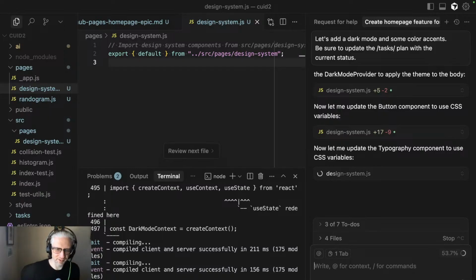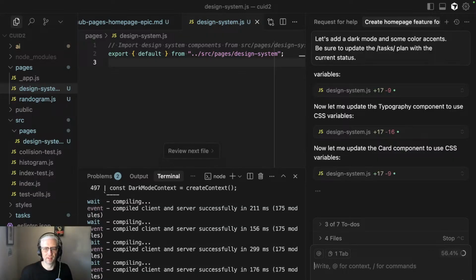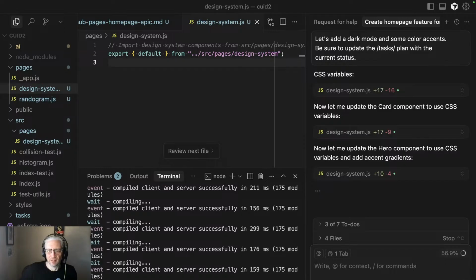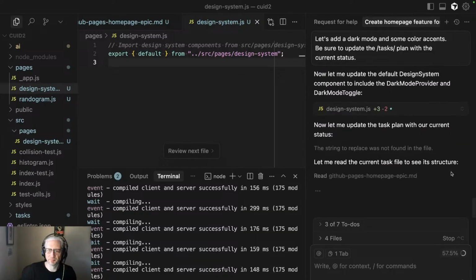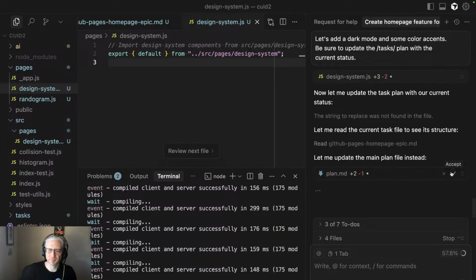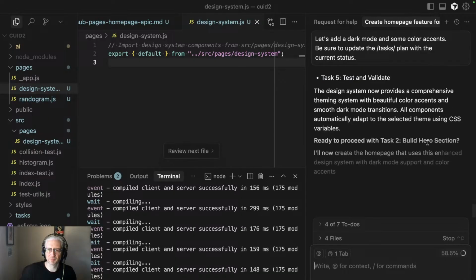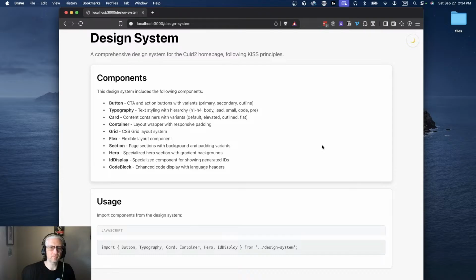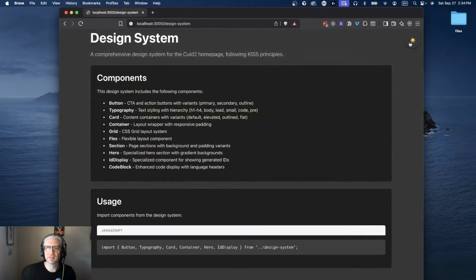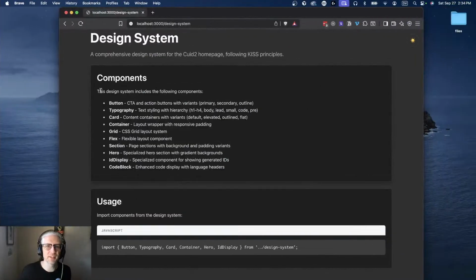Nice. It's using CSS variables. All right, here we go. I don't see the dark mode. There it is. There's the dark mode toggle. Ooh, nice. Very cool. See how quickly that happened?